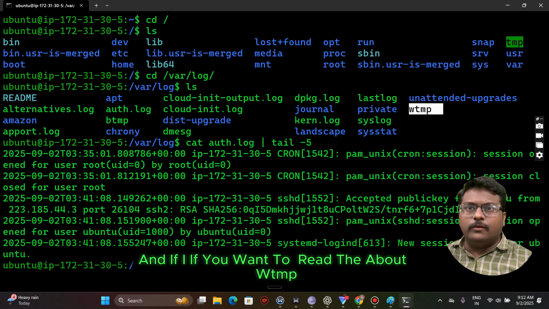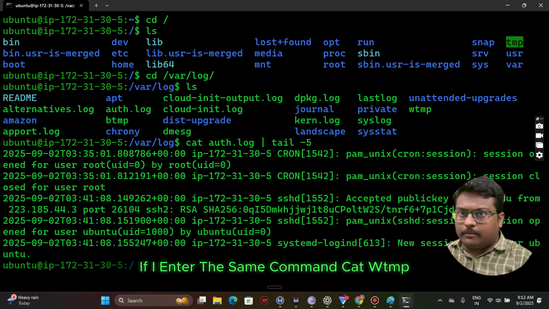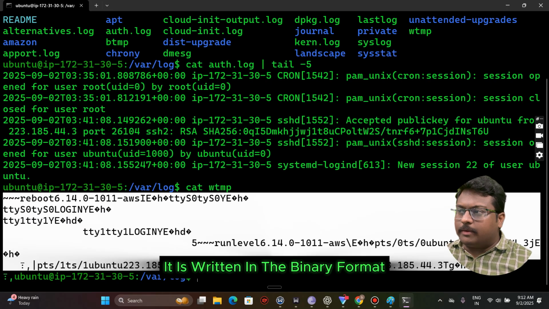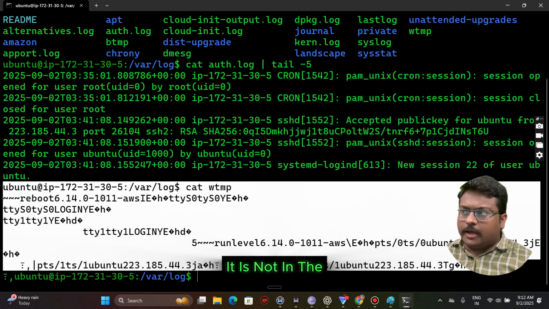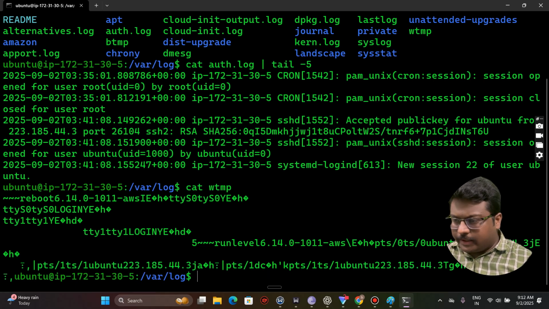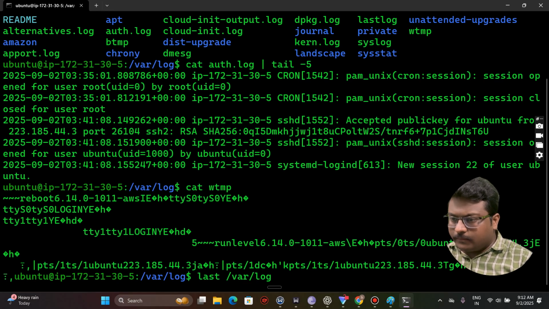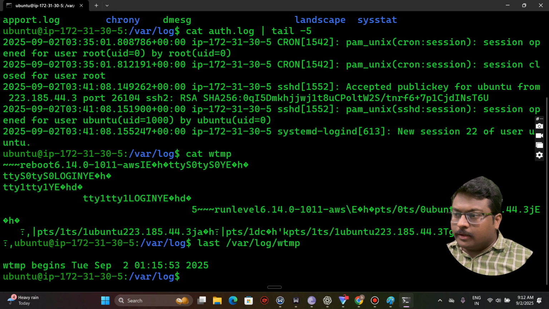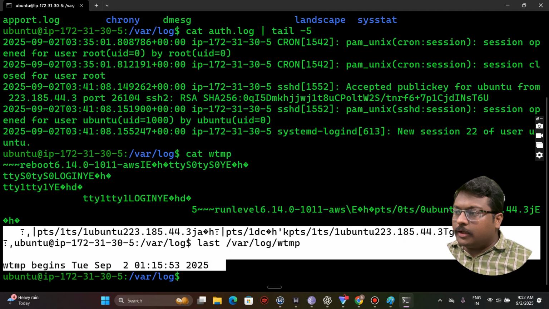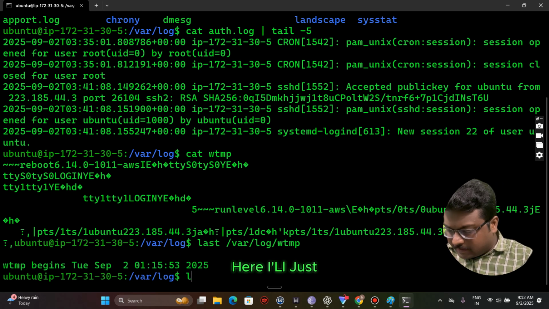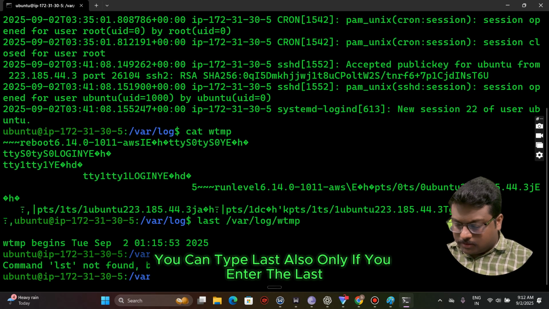If you want to read wtmp and I enter the same command, cat wtmp, you can see here it is written in binary format. You are unable to read the data. So in order to read the data, type last and give the command last -f wtmp. Now you can read the data. Or else you can just type last also.